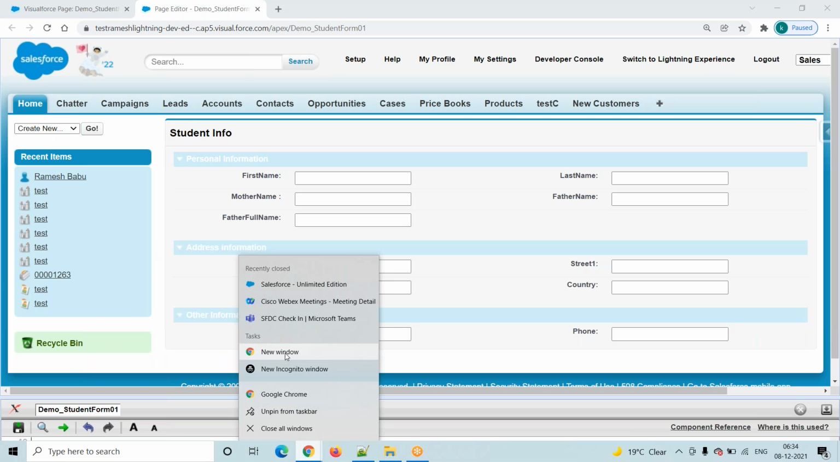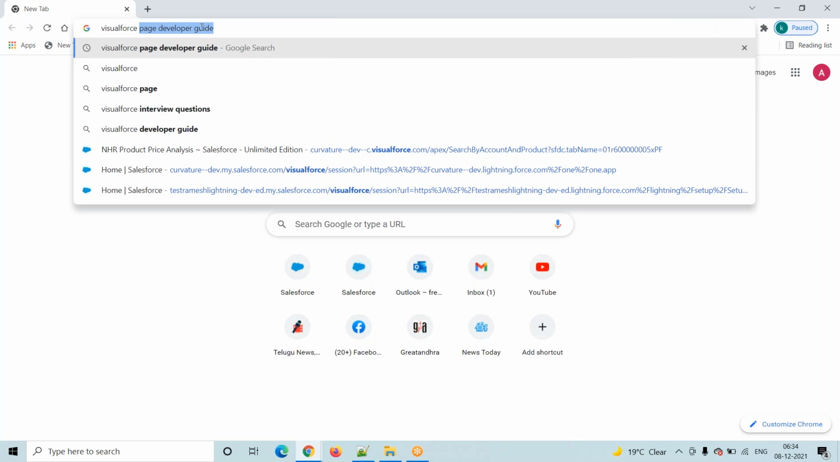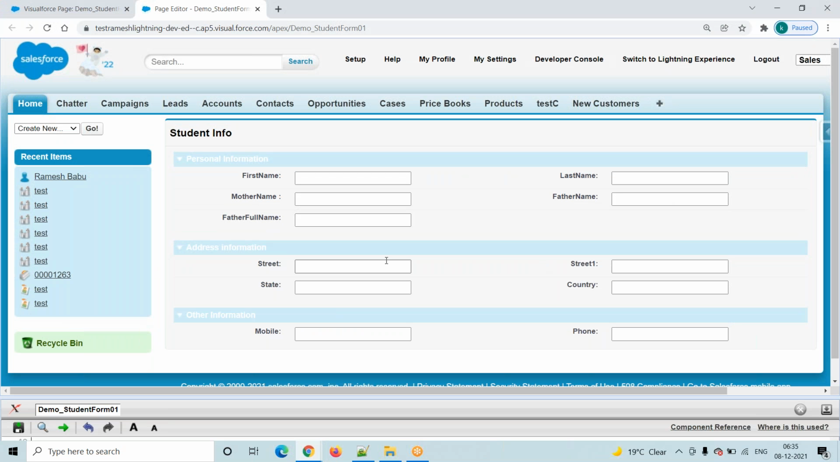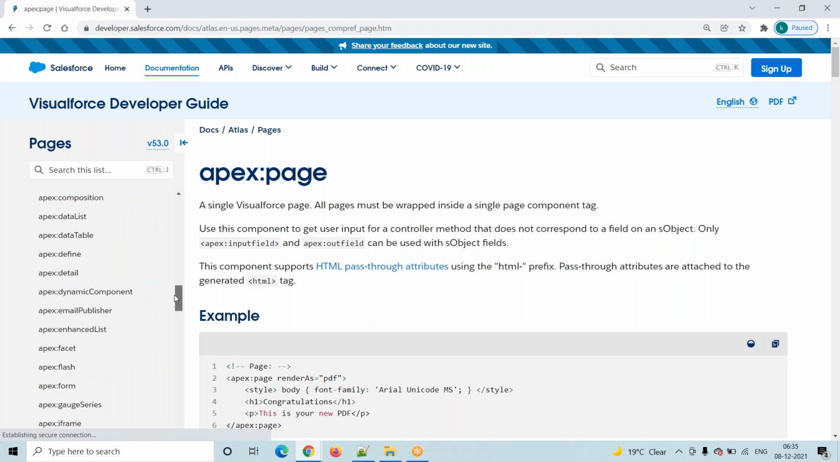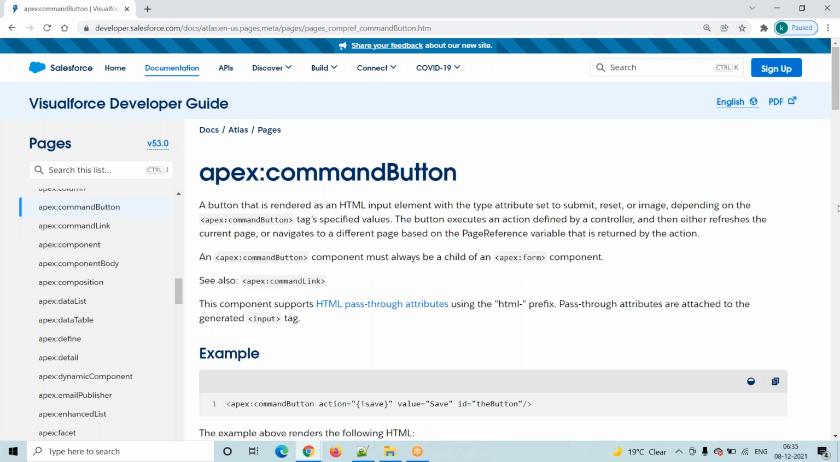Go to Google and search for visual force page developer guide. In the developer guide we have to add buttons here. So first we will verify whether any tags are there for buttons. Scroll down here. Command button is there. Click on this command button. How exactly do we know there is a command button tag to develop a button? By practice only. By practice, we will discuss almost all the tags which we use regularly.